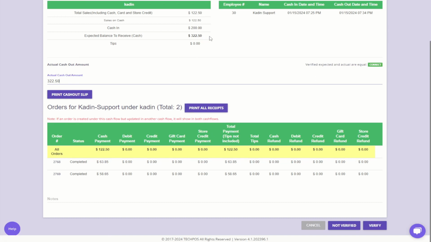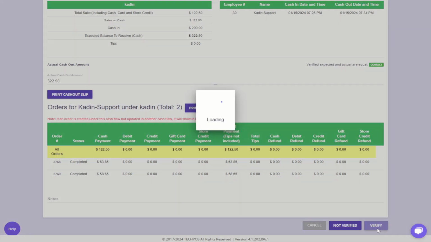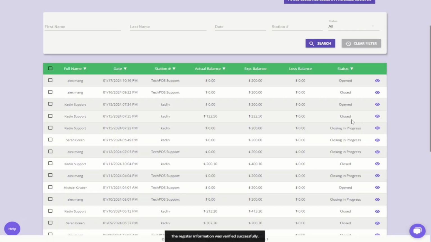Once we've liked that these numbers are close enough, we're going to hit verify, and this will completely close the register. If you don't want to do the extra verification process, that is perfectly fine. Just let us know and we'll change a setting in the back end to make you go right from open to closed.